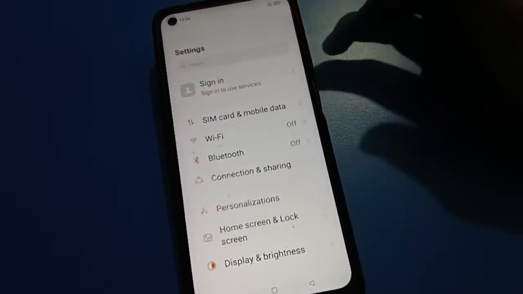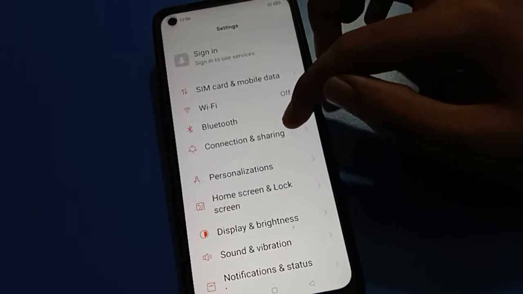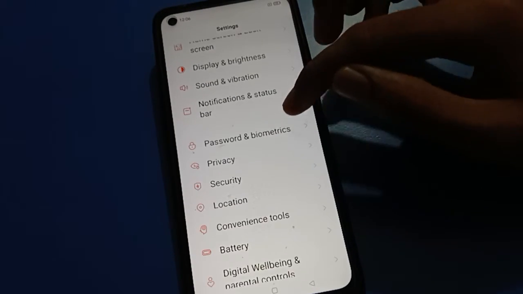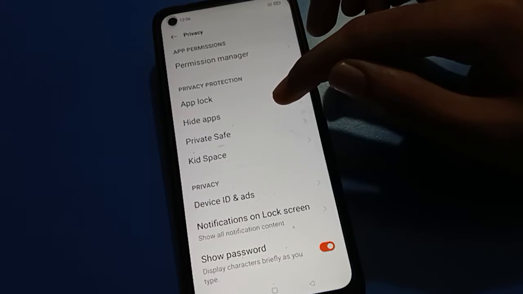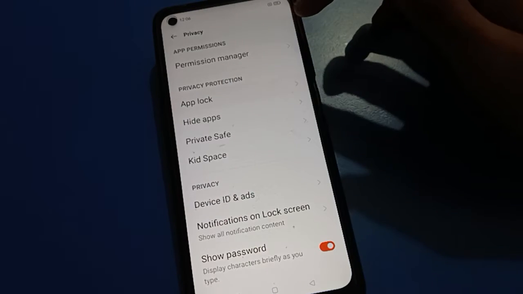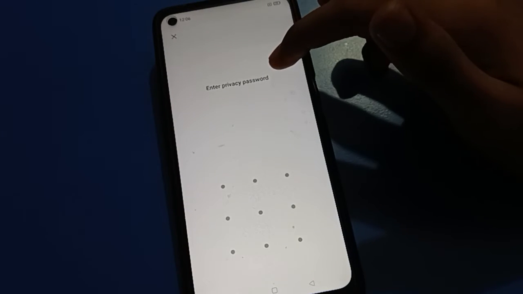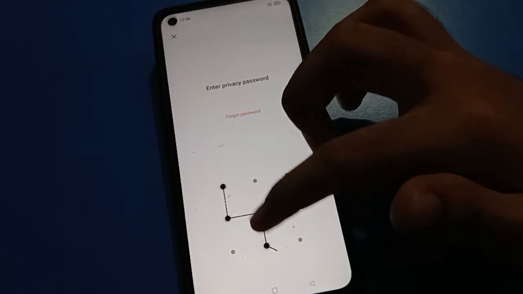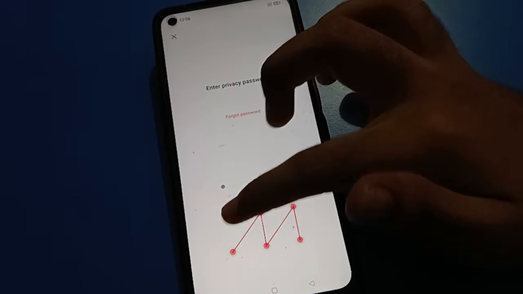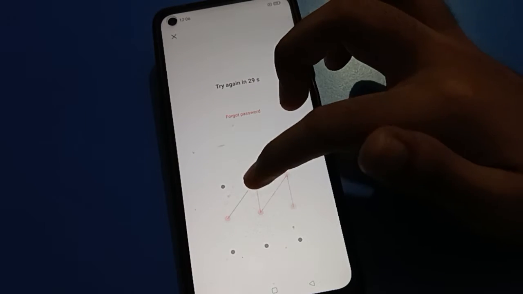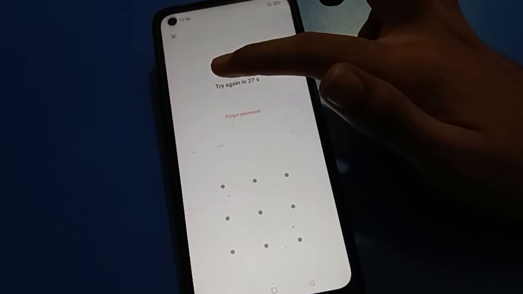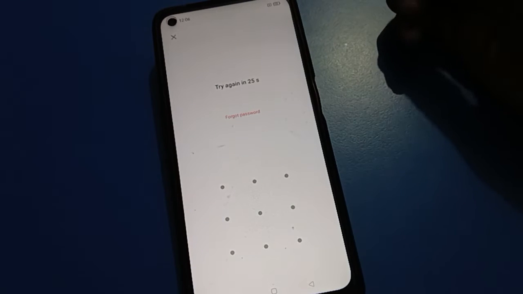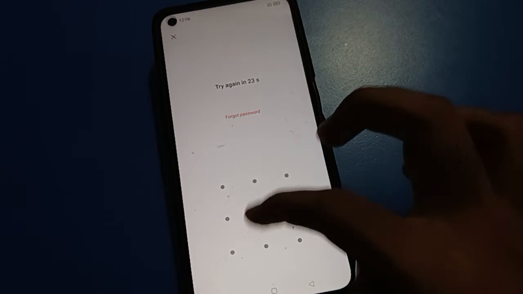Open your device phone settings, scroll down here, open your phone privacy setting, open your phone app lock setting, enter your password, and you don't know your app lock password. Friends, you can see this is the wrong password. How to unlock app lock setting? Friends, you can see try again in 30 seconds. So friends, we cannot try the password.